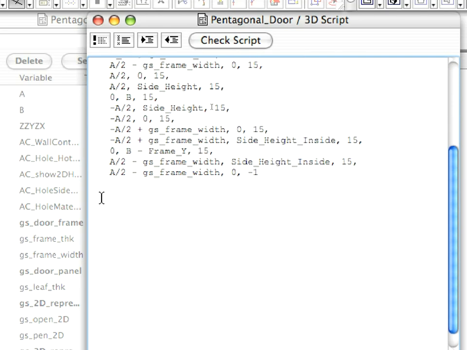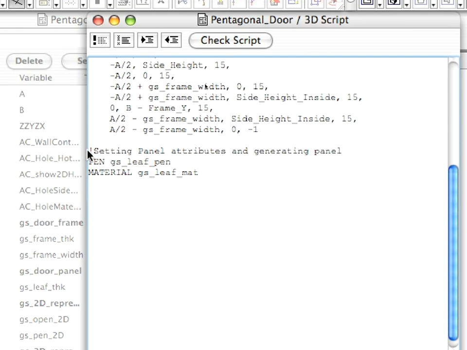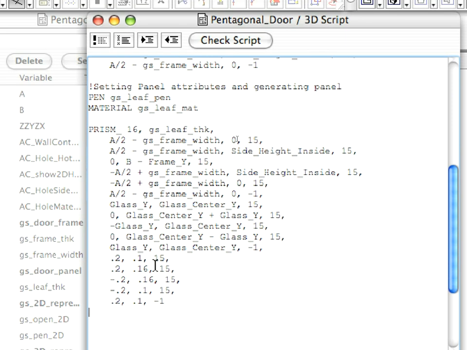Type the following lines into the 3D script. We are setting the pen and material attributes for the door panel. The door has separate default parameters for these, so we are using this to preserve consistency with the other doors. Type the following lines into the 3D script. Here we created the door panel. Let's review it in a bit of detail.